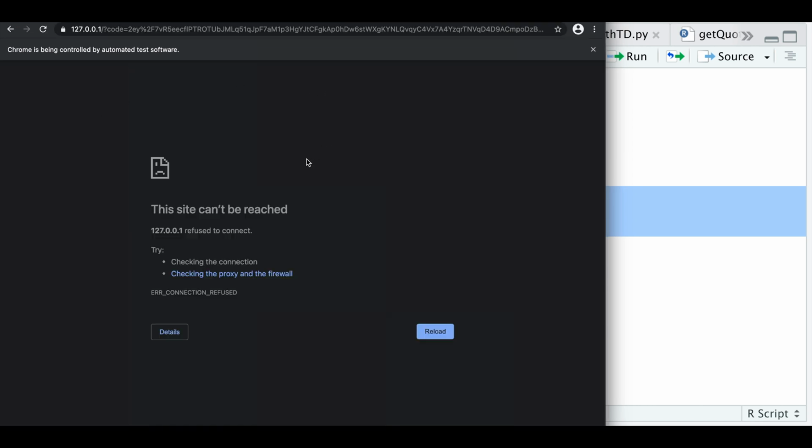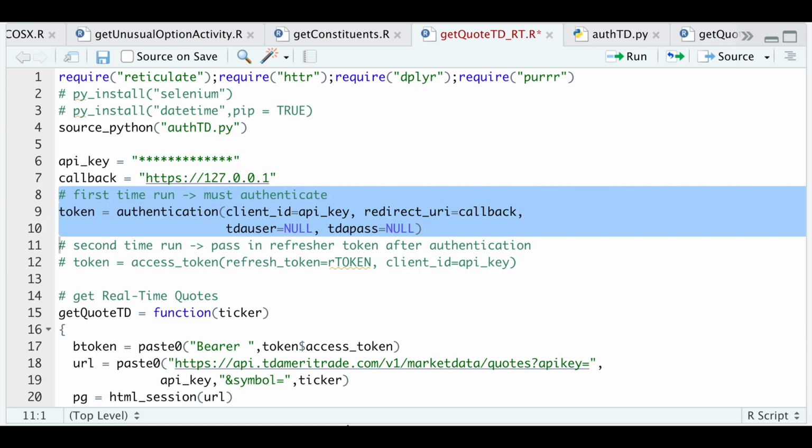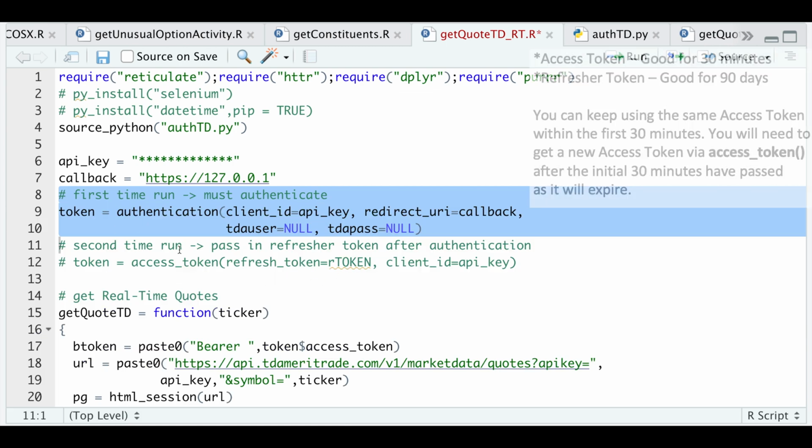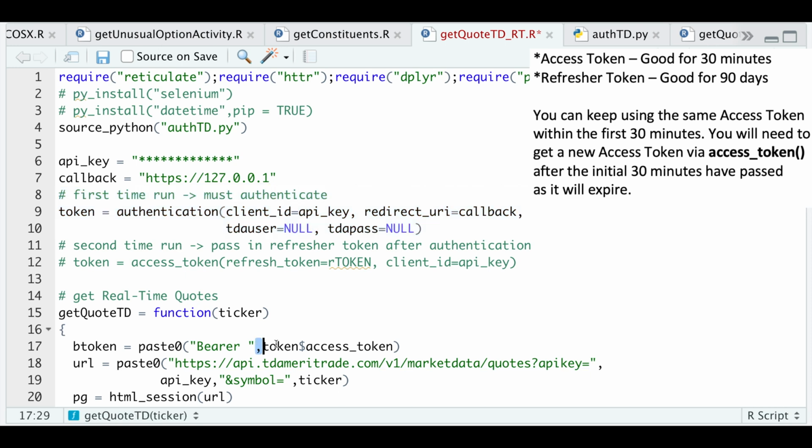So it's normal to see this page. It just generated a code that's needed to get the bearer token. So if we go back to RStudio, here on your console, just hit enter. All right, so after that's done, you'll get a list with 6 items. And one of those items is the access token, which we will pass in here. But if this is your second time running it, you will just need to pass in your refresh token to get a new access token.